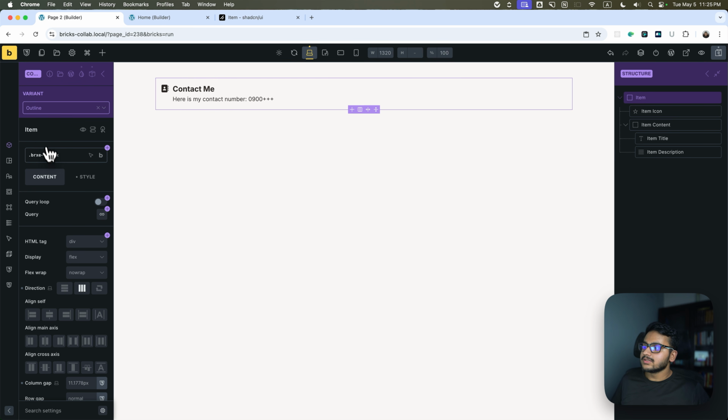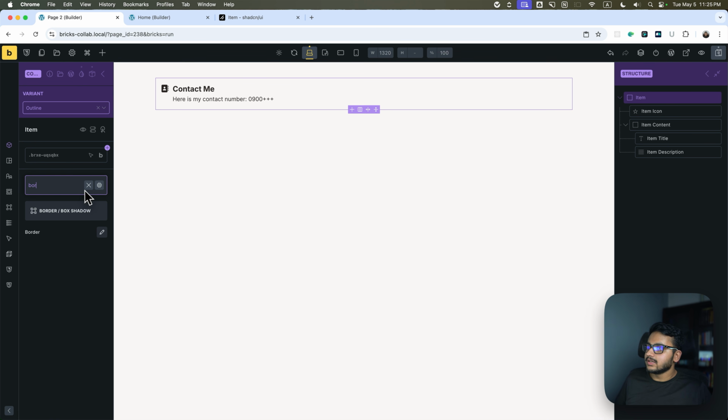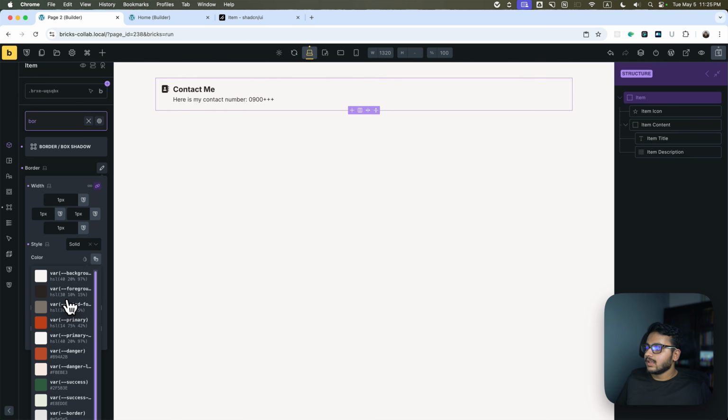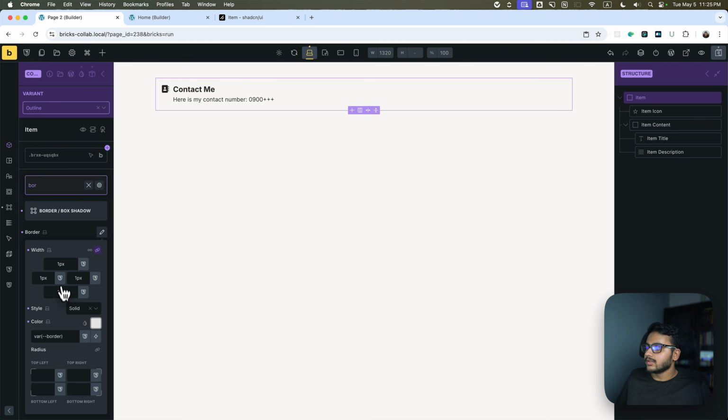For the outline settings, I've just selected this one, and I will go to border. Inside the border, I will select 1 pixel to all, and default to solid. Color could be anything. Oh, actually I have a border. Okay, so I've just selected the border. Now outline has been added.